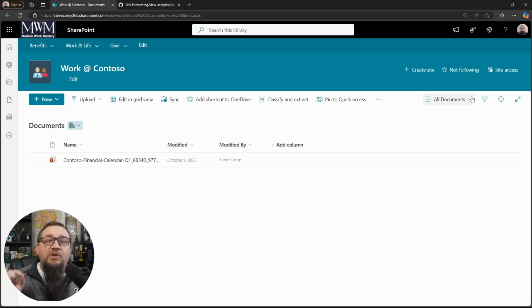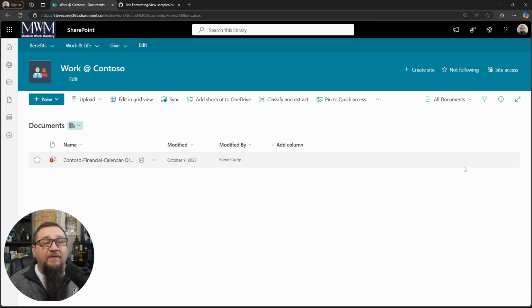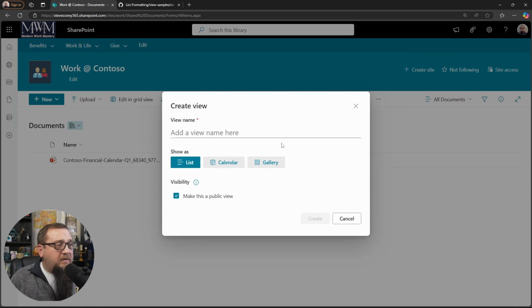Then what I would recommend is creating a brand new view for this, so that you can still work with this list with the all documents view or the all items view if you need to. We'll call this clean view.